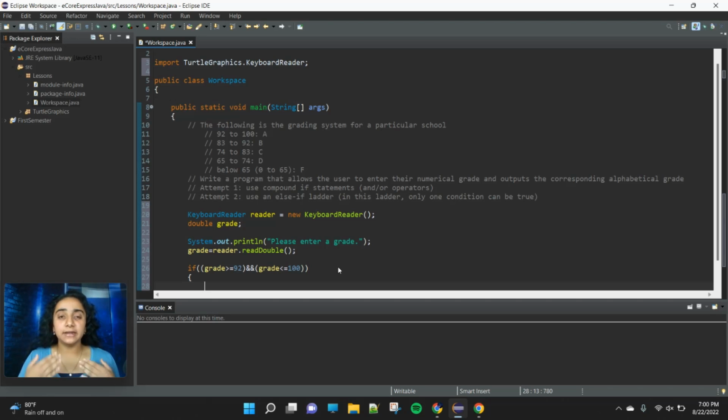be displayed. So the grade needs to be greater than or equal to 92 and less than or equal to 100. So it needs to fall in that range, and only if it falls in that range will an A be printed. If, let's say, the grade is less than 100, but it's not greater than a 92, for example, an 85. That's less than 100, but it's not greater than a 92. So it's not going to fall in this range, and an A will not be printed.